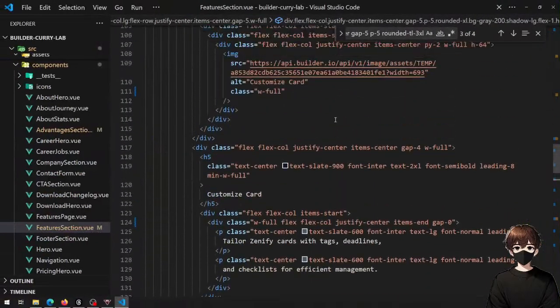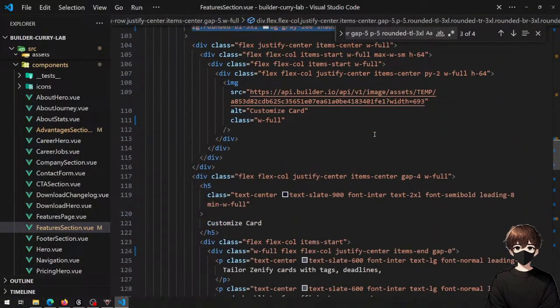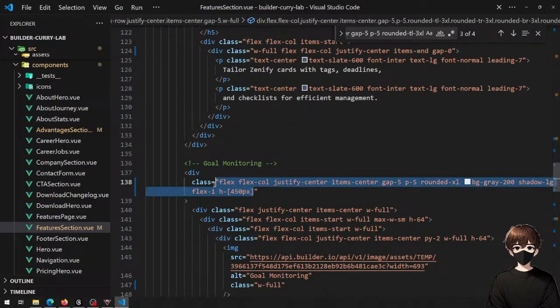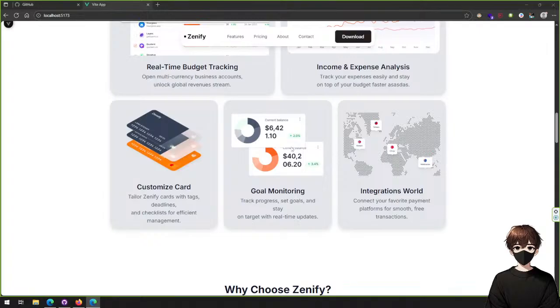Okay, I think that is the issue. It's missing a lot of classes as well, so I'm going to copy those classes. So we fix that one. So there's no mistake. Okay.